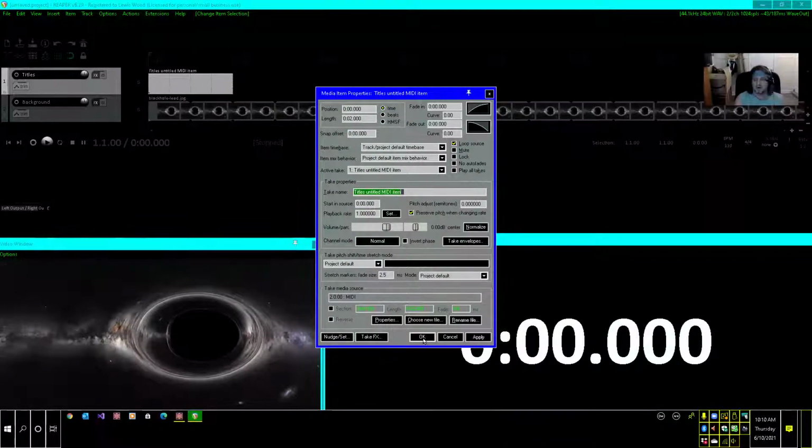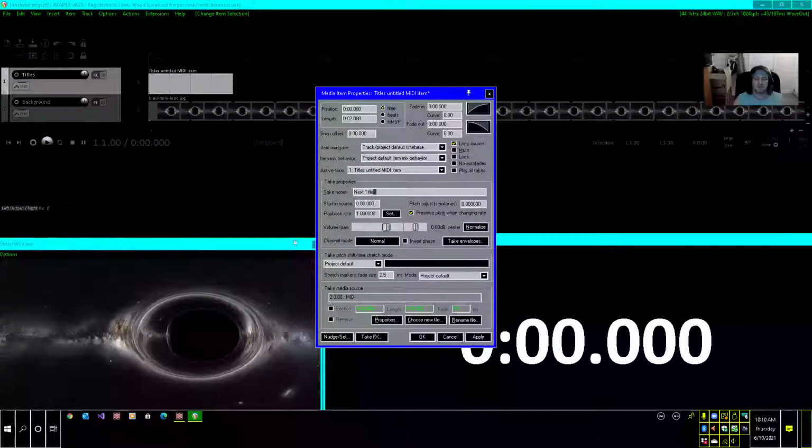And what I'm going to call this one is Next Title. N, E, X, T, Next, T, I, T, L, E. Now, this is just a name that I want them always to have. Okay. Now, this one is going to have a default setting. OK button.